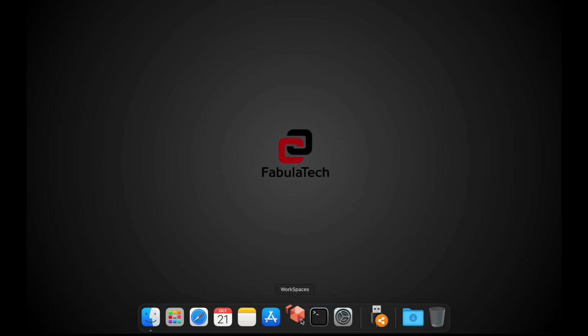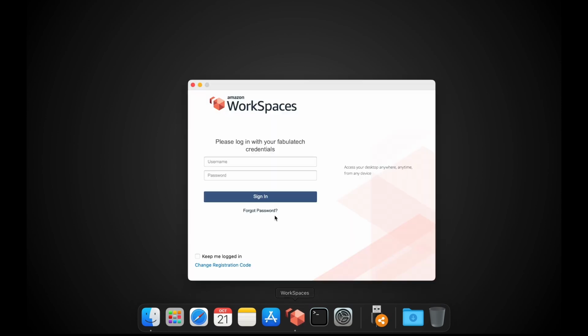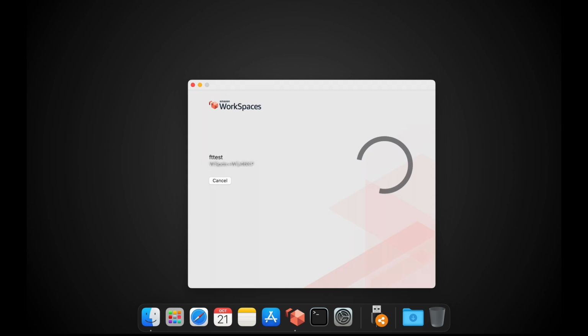I already installed Amazon WorkSpaces and FabulaTech USB products. Basically, that's all that is needed on the local computer. Let's go into Amazon VDI and configure it.